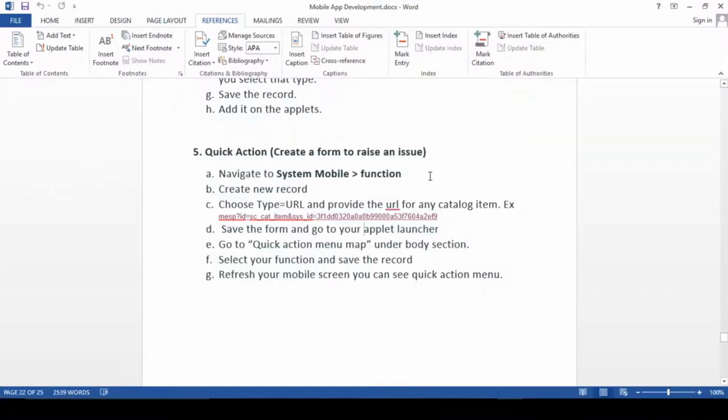Guys, in this video, I'm going to talk about a very important functionality in the mobility series, that is quick actions.